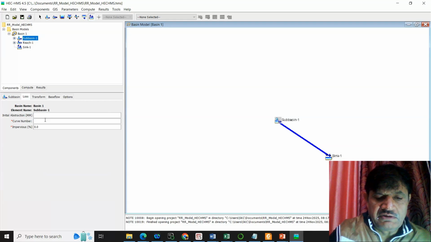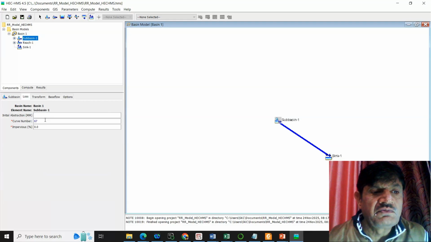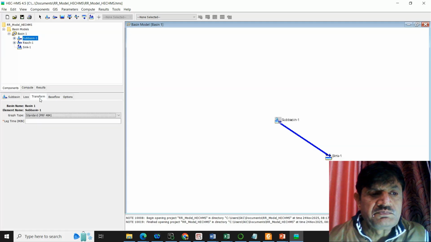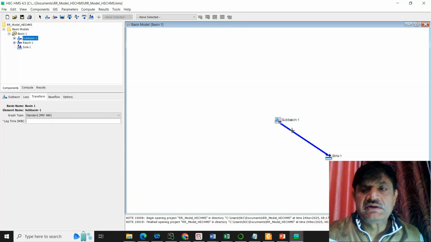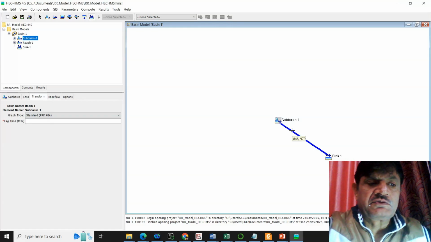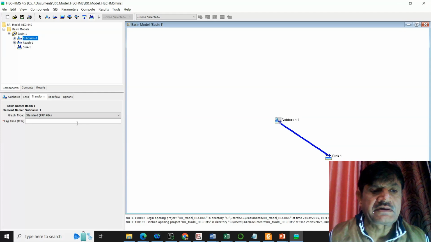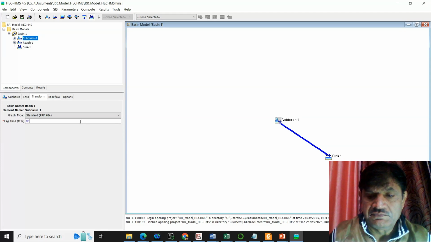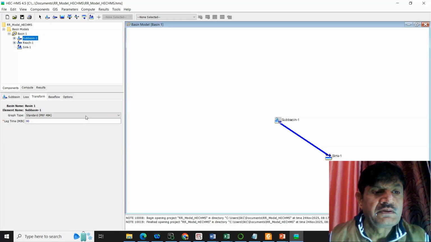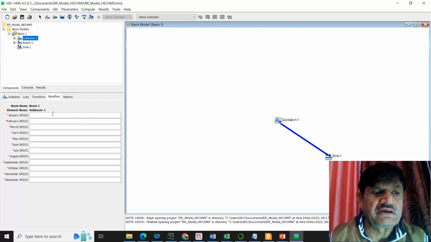So the curve number value I am giving here as 67. Okay, and initial abstraction I have not given anything, and the impervious area also I have not given. Then the transform, in the transform give the lag time. Suppose lag time is 90 minutes. You can provide the lag time in minutes, it is saying. So I'll provide lag time as 90 minutes.